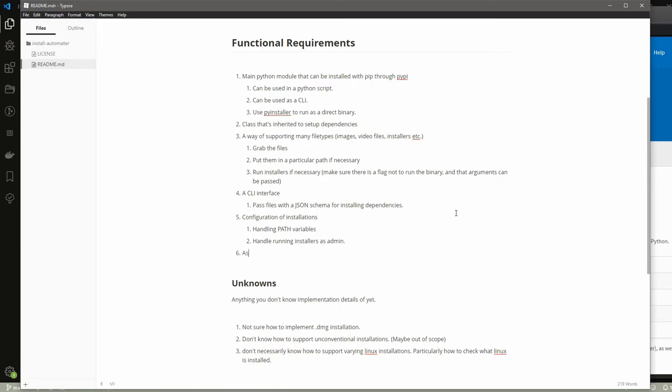Asynchronously download files. The reason I want to make sure that the downloading specifically is asynchronous is because, obviously, if you have like 25 things that need to be downloaded, then you want to download them all. That might get more complicated. This is probably going to be a V2 sort of thing. I'm not necessarily going to do that right off the bat.